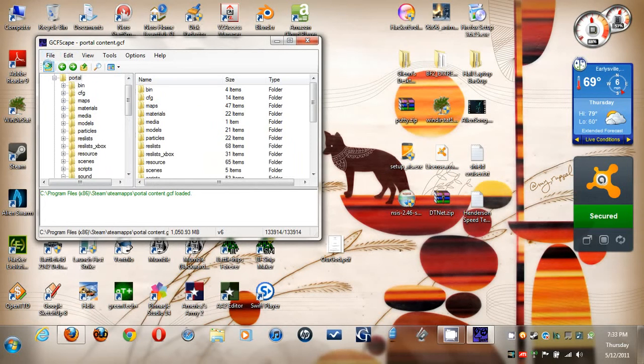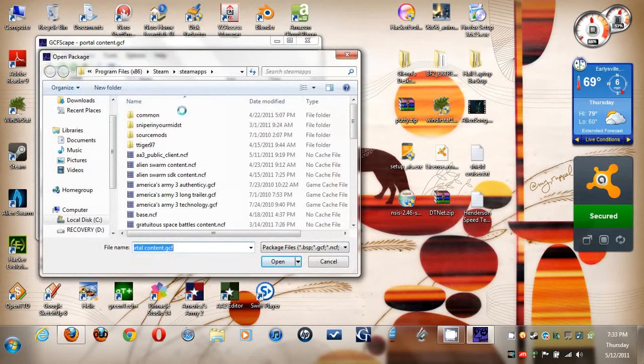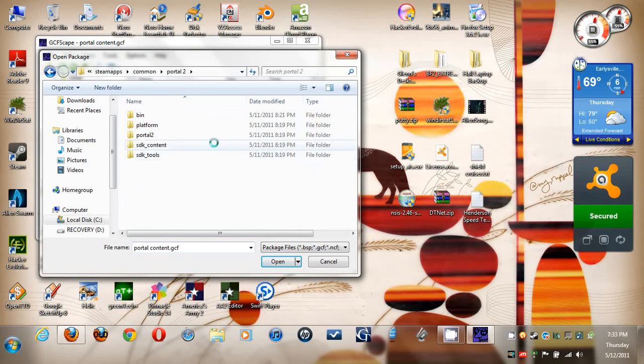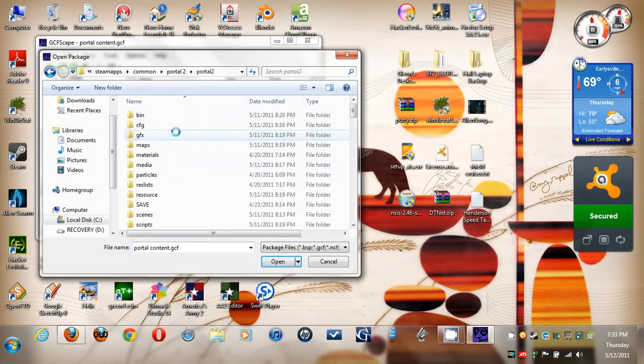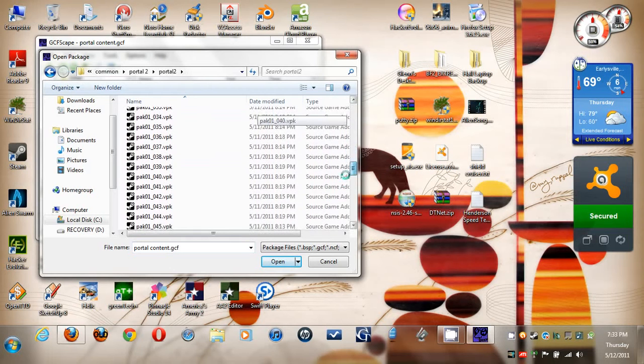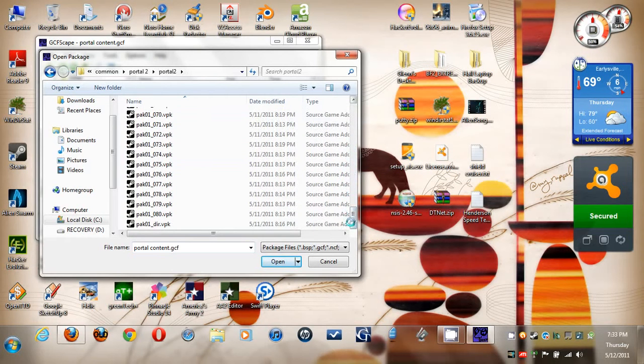Now, to get Portal 2 music, it's slightly different. We want to still be in the Steam Apps folder, but we want to go to another folder called Common, and then to the folder Portal 2. Inside the Portal 2 folder, we have a whole bunch of folders, but we're interested in all these VPK files down here. There's a whole bunch of them. Portal's a pretty big game.